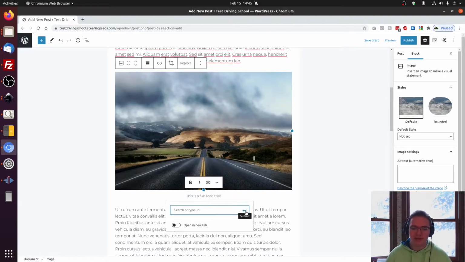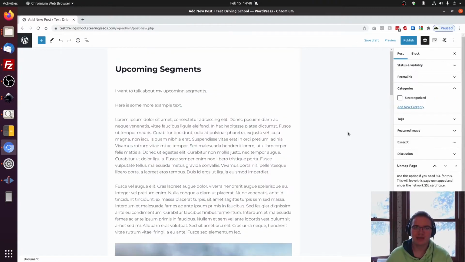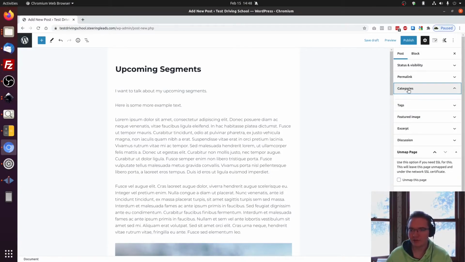You can either click the submit button, or you can just press enter. Now let's take a look at some of the features that we can see on the right sidebar in the editor. So on the right sidebar, we can first take a look at the categories.